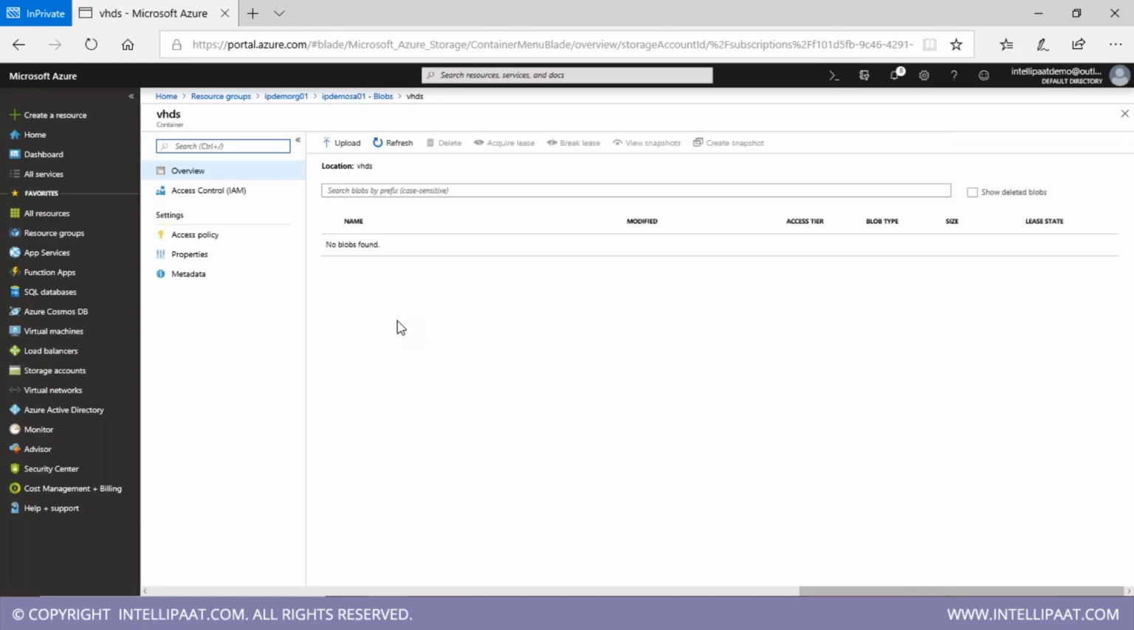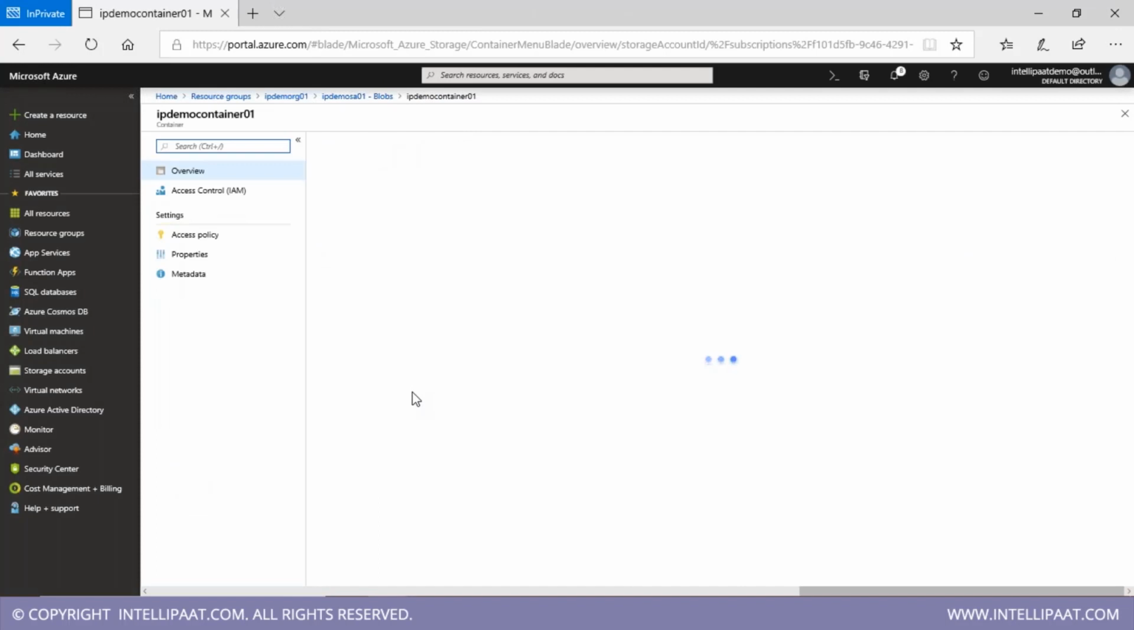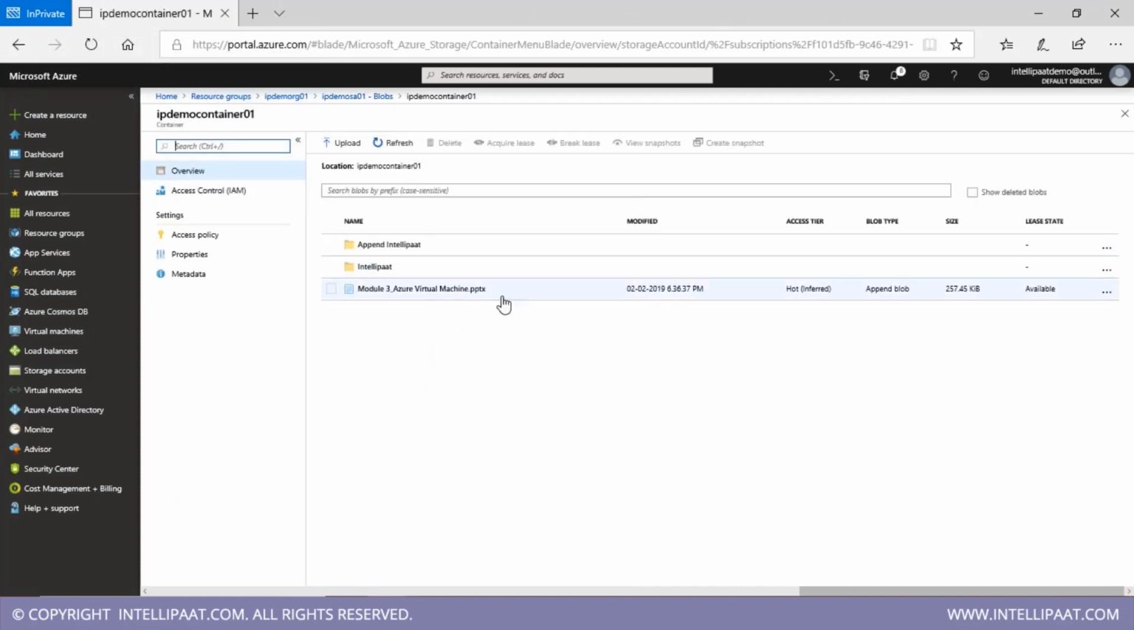So when we say VM disk, it is actually a VHD. And when I'm talking about blob storage, they don't necessarily need to be a VHD file. They can be an image file. They can even be a PPT file. They can be anything. They can be further processed for any kind of activity that you want to do.